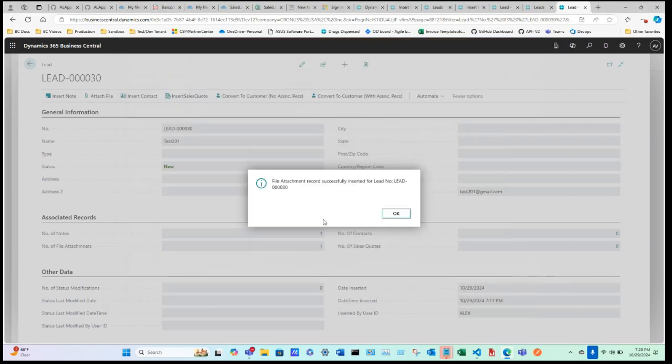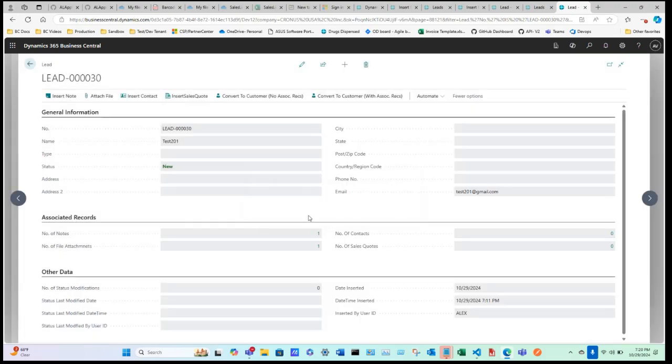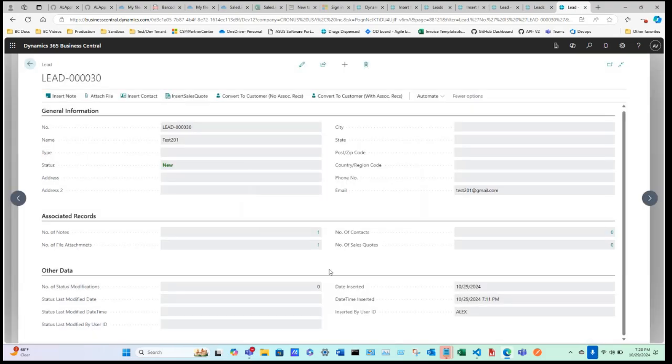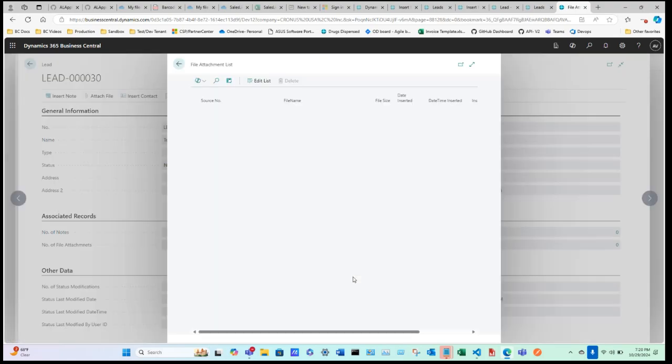And then if the record gets successfully inserted in the file attachment table for this lead record, this message dialog will populate, and you can see that file attachment record successfully inserted for this lead record. Now we can even drill into it from the card page, number of file attachments, just mapped to this lead table. And now we can see all the file attachments for that lead, right?